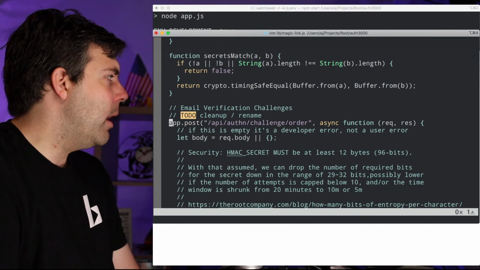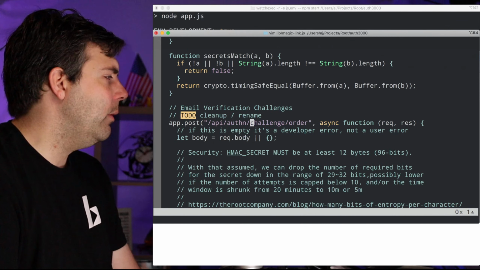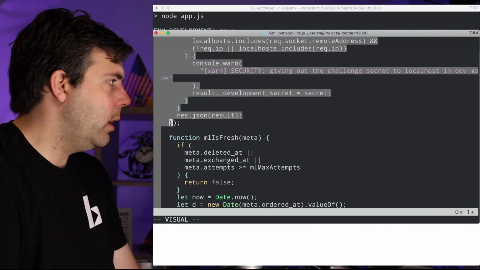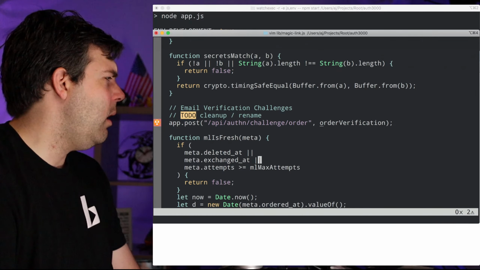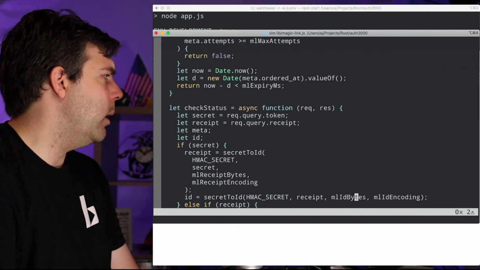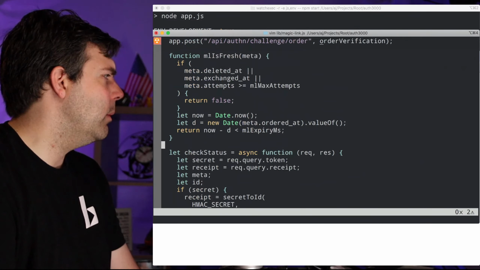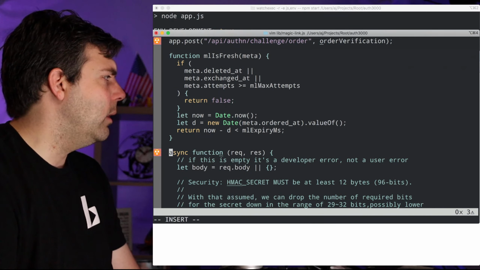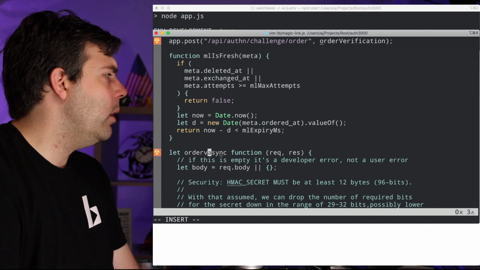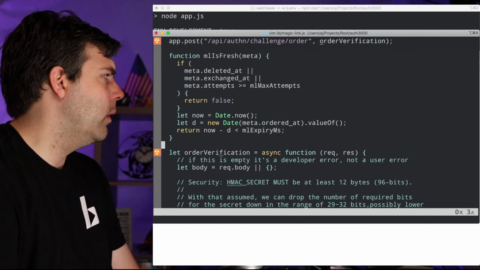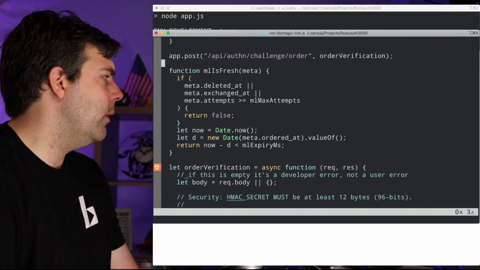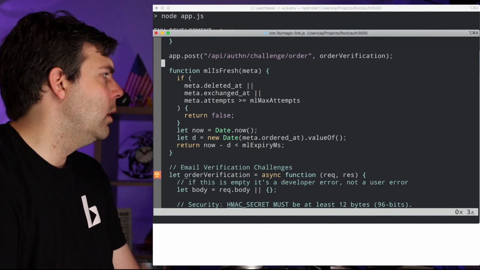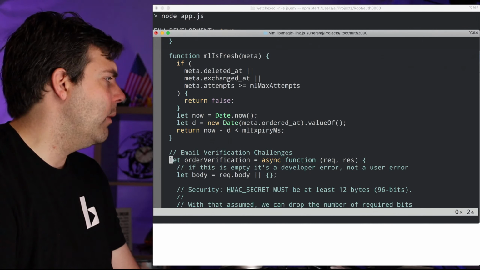But let's see, where have I got another app dot whatever? Oh, good. I've just got one left. All right, so I'm going to call this order verification. Oh, I don't know why I did that like that. Oh, and that's weird. Seriously? This helper function comes before that does? It's probably just legacy of where it was before. Okay, order verification. Yep. Oh, cool. So now we can knock out that to do. Email verification challenges. I think that all of these are now email verification challenges.